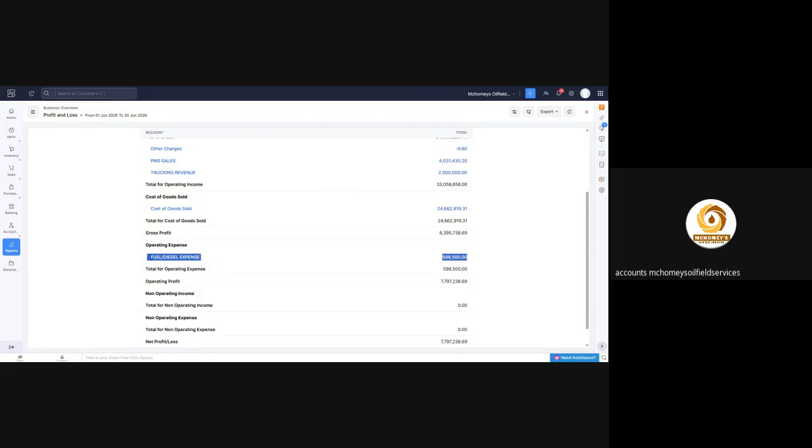Okay, I'm seeing it now. Hello? Yeah, I'm here. So I can see the place of the fuel and diesel. Then where is it, the loading expenses under the operating expenses? Yes, yes.